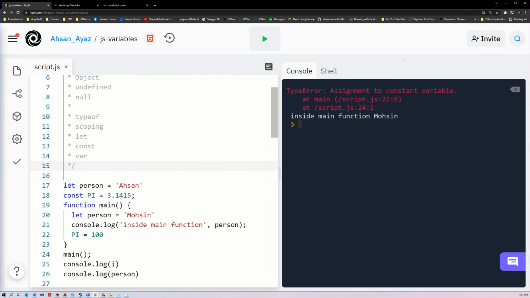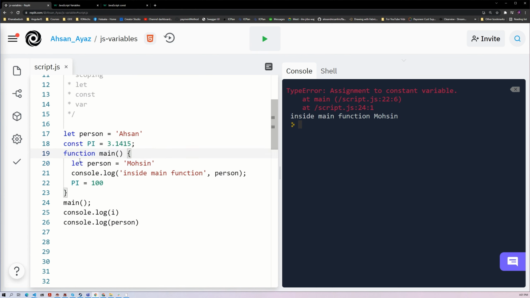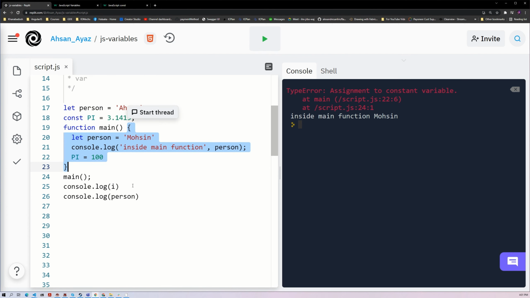And when you know that there's a variable whose value can be changed within, then you're gonna use a let. When you have different scopes and you want the variable to be only limited to that scope, then you're going to create this variable using let. All right, and this is not just limited to functions, it is also limited to, let's say, if blocks as well. For instance, I could go here and say the person here is Ahsan.